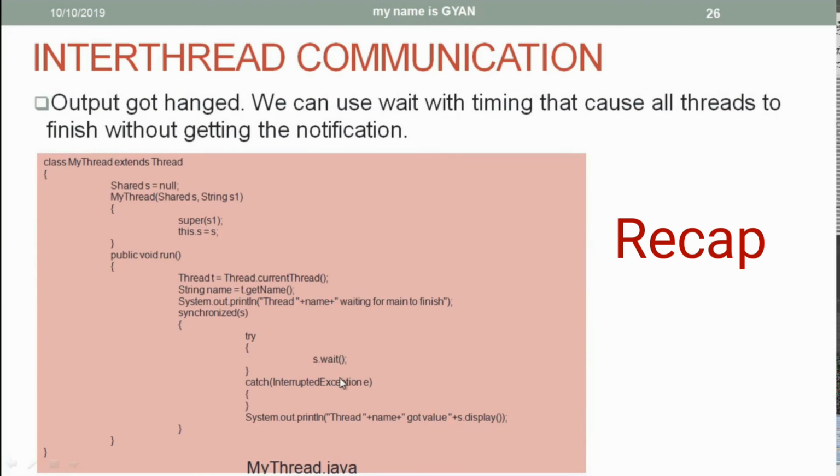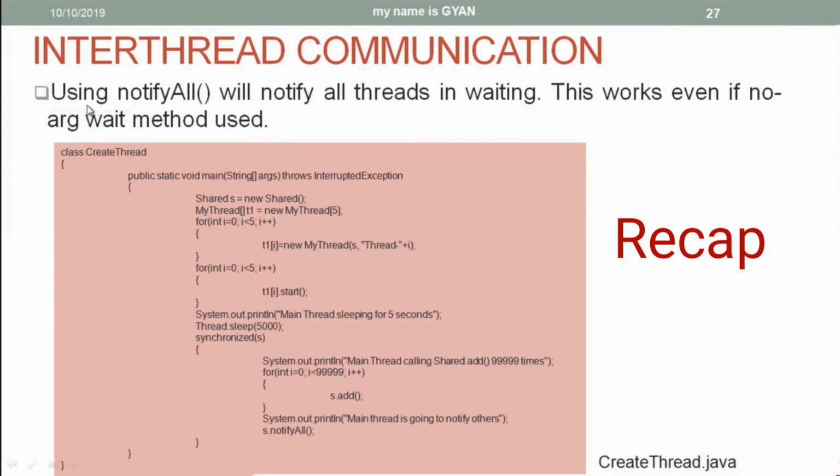We can use the wait method with timing here, which causes all the threads to finish without getting the notification. In the earlier examples, we already have used such a wait method. But using notifyAll will notify all threads in waiting. This works even if the no-argument wait method is used. So here the thread main is calling the notifyAll method, that will notify all the threads in waiting, not just one.